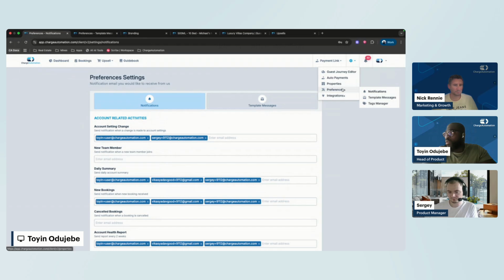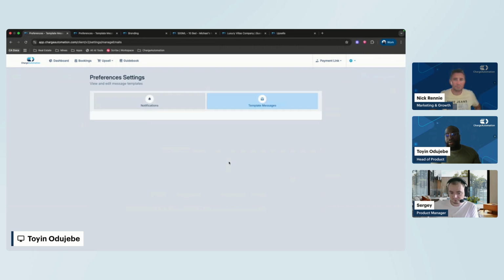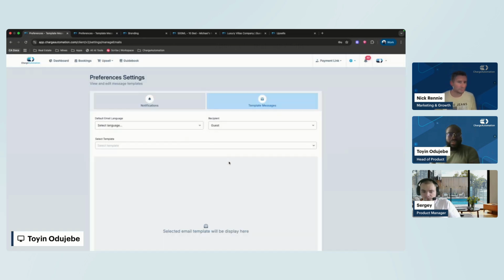If I go to settings, preferences, and then template messages. The first one I spoke about is messages to you as a host. But what about messages to the guest? What if I don't want to send these messages to the guest? What if I'm okay sending it a different way, or I don't want to bug them down with too many messages, I just want to send one and that's it? You can do that.